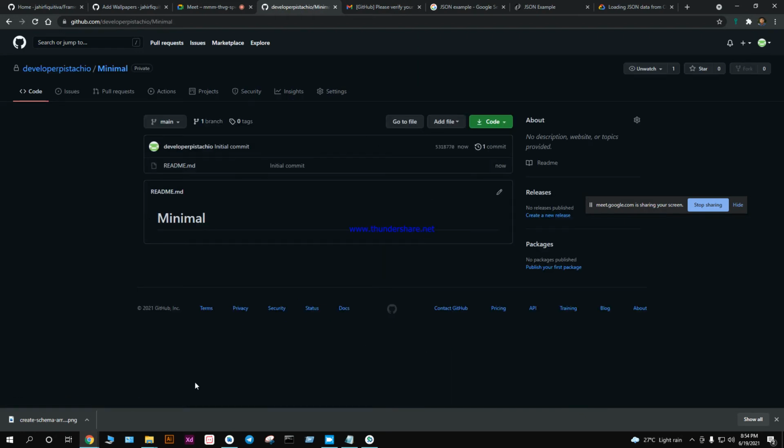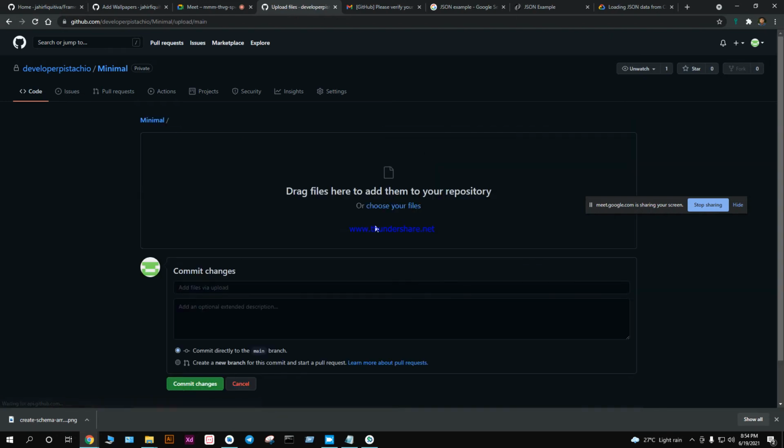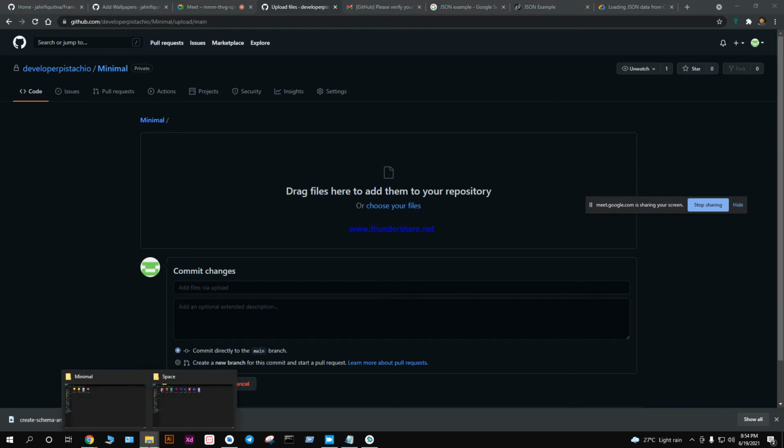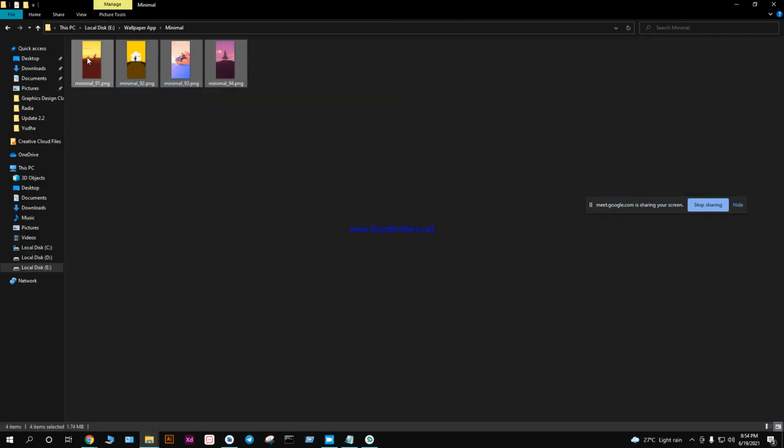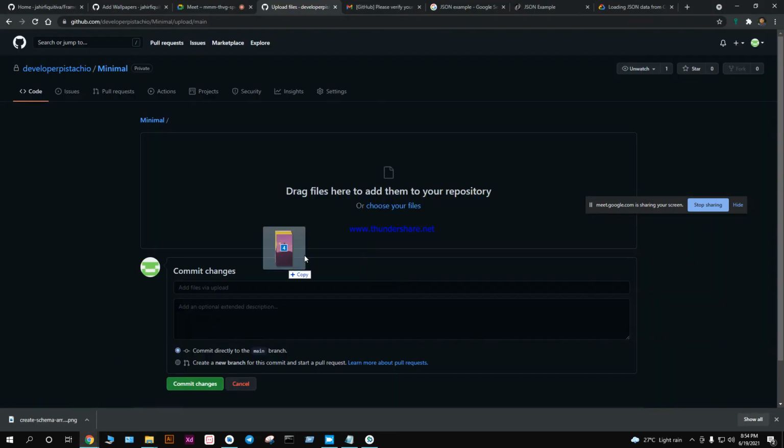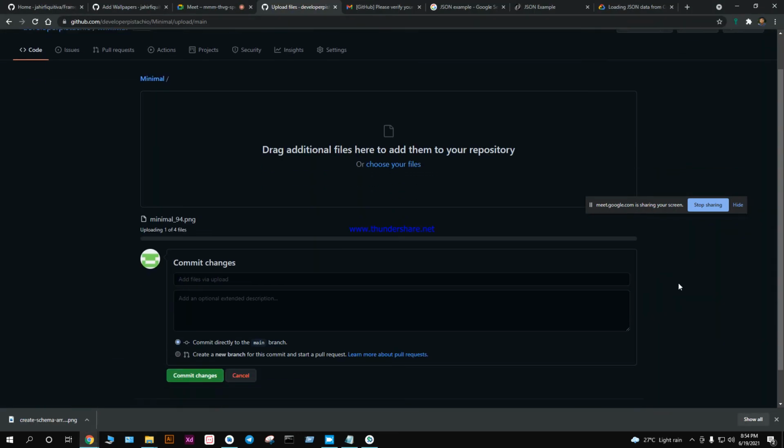Now you need to add all of your wallpapers inside this folder. How can you add your wallpapers? Go to Add file, Upload files. Then either you can drag and drop or choose from your files. I'll just drag and drop. I have all these files, so I'll just drag and drop. As you see over here, it is uploading all the files.